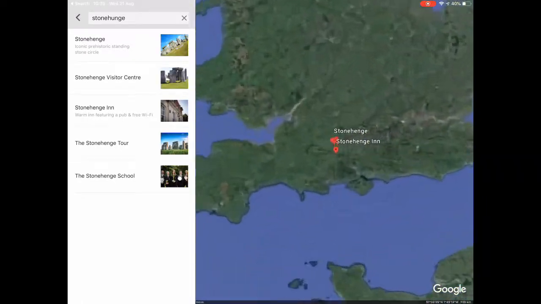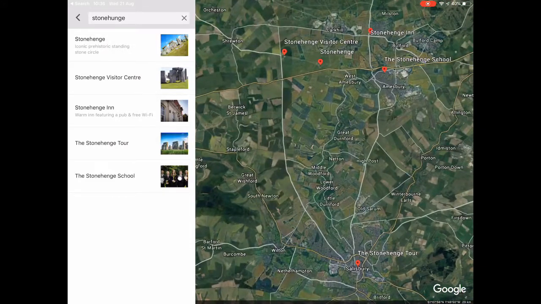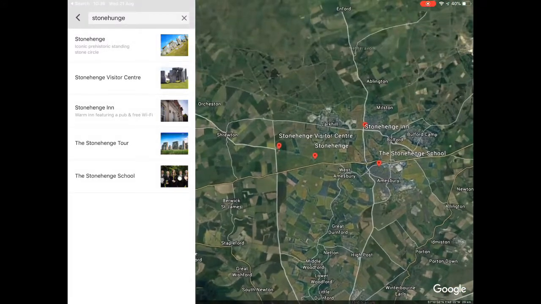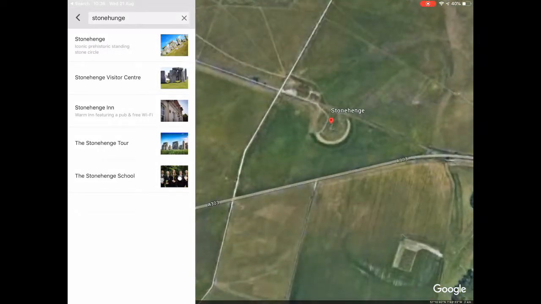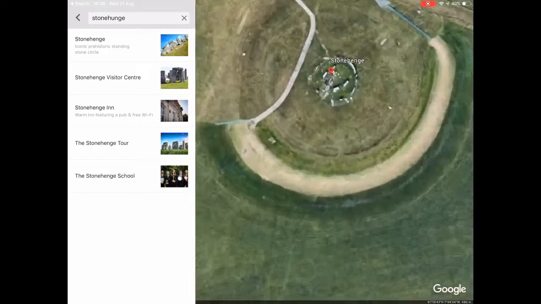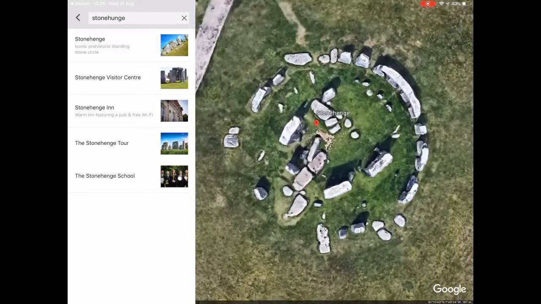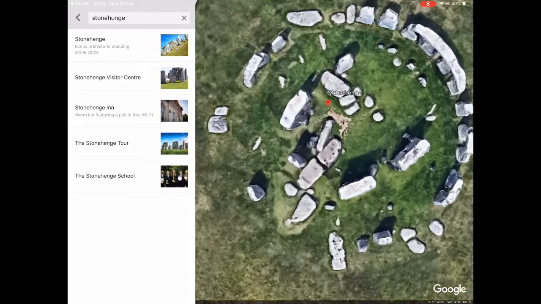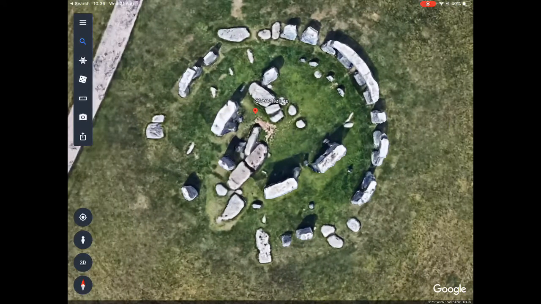So it's zooming in, and there are various sites related to Stonehenge, and I think the one that we want is probably this one. And you can see it's a circular ancient monument. It's been there for thousands of years, and what we can do is to find the size of it. So I'm going to measure that distance across these stones to give me some idea of the size.